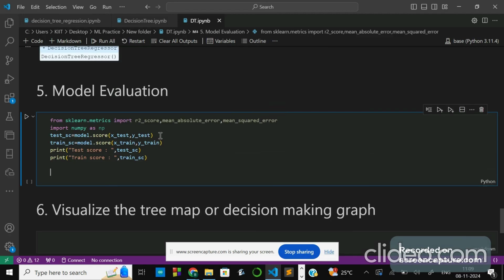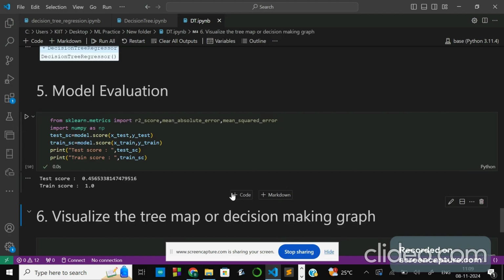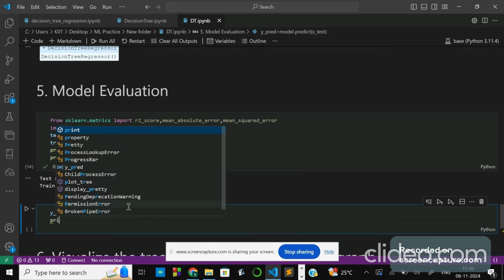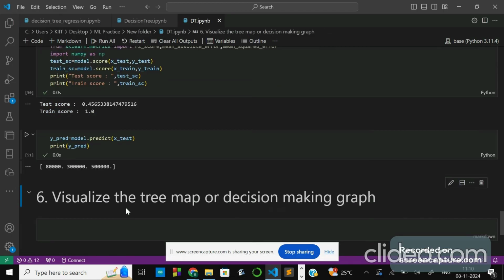In the same way, I will find R2 score. Before that, I will find the prediction. Okay, it is one because it is a train. The model accuracy is one. It should not be one. And y_predict equals model.predict(x_test). Print y_predict. These are the predicted values.